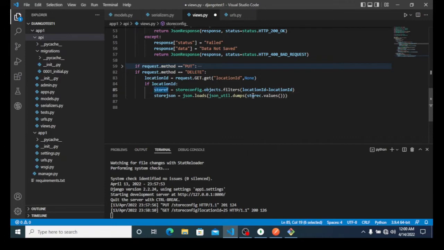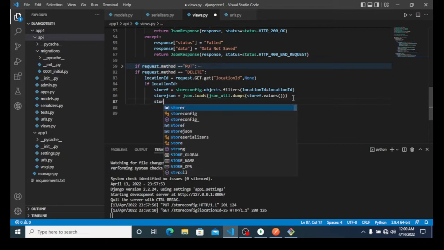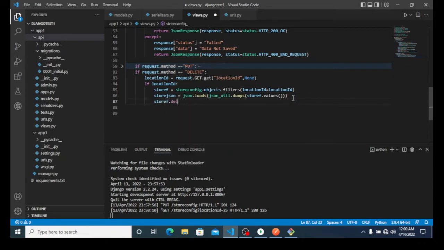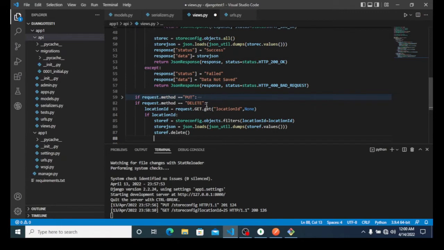So for that let us take it as this one, and then let us delete this, store ref dot delete. So actually speaking, this is not required. Why we are taking it is so that we return this data whatever we are deleting, so that we are able to verify in Postman itself. So for that I'm just writing this, but actually speaking it is not required.